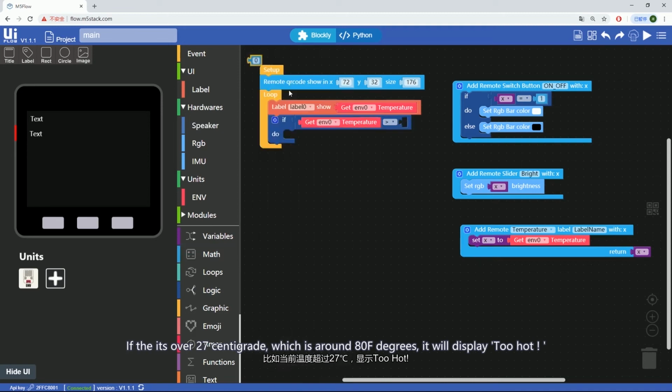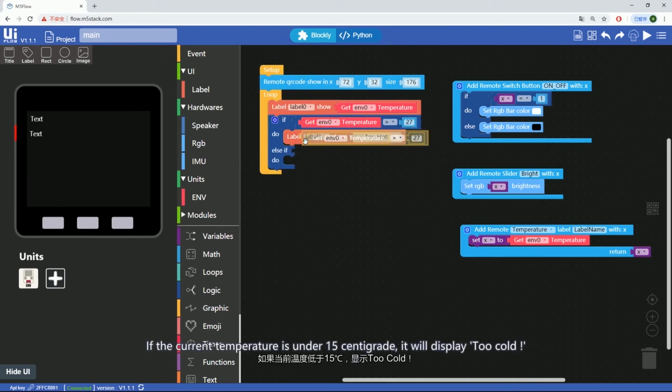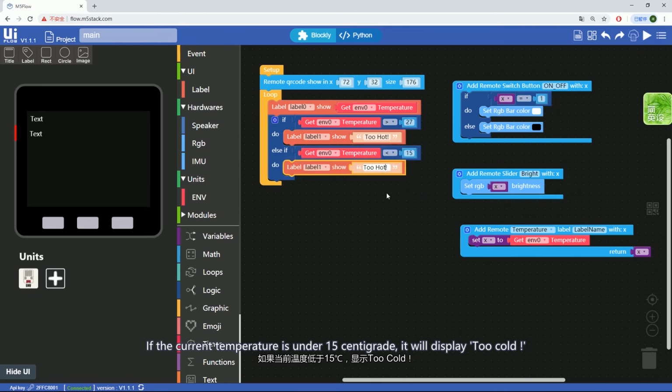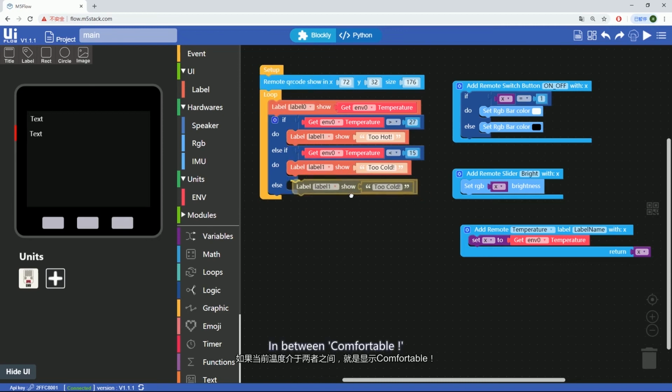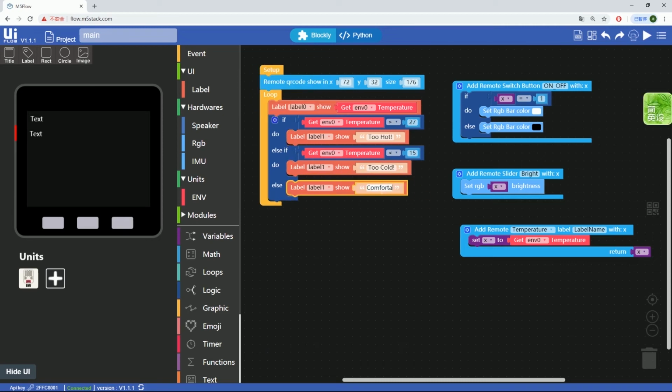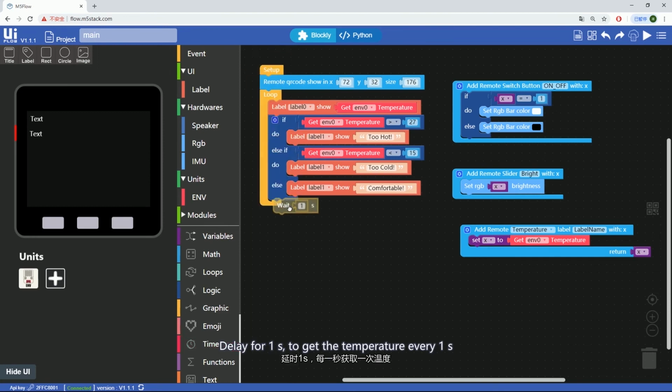If it's over 27 centigrade, which is around 80 degrees, it will display too hot. If the current temperature is under 15 centigrade, it will display too cold. In between, comfortable. Delay for 1 second to get the temperature every 1 second.